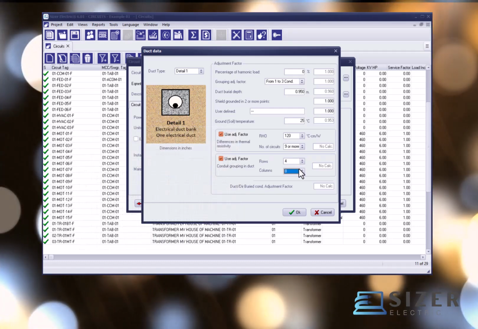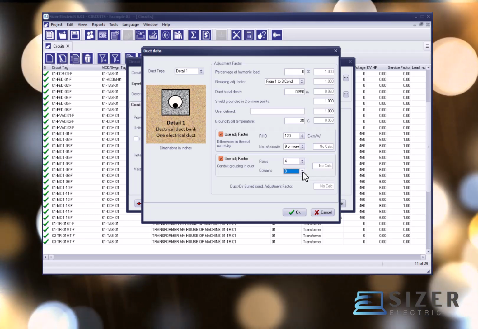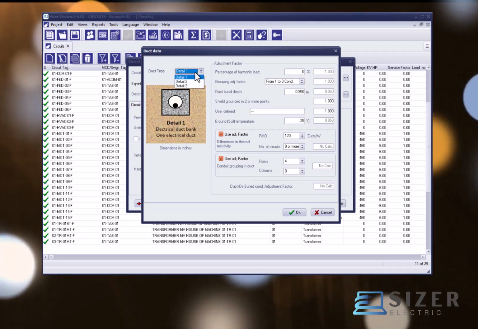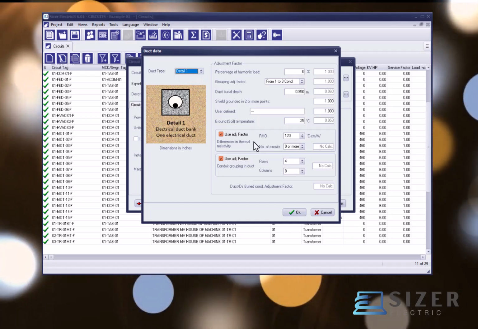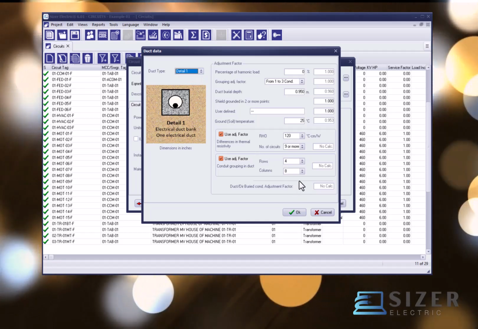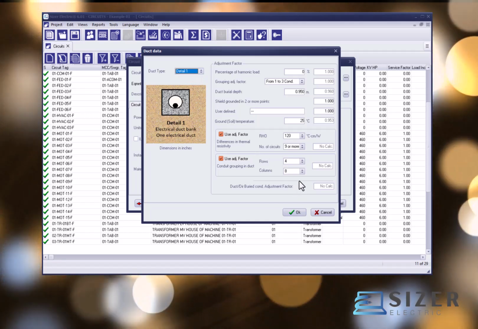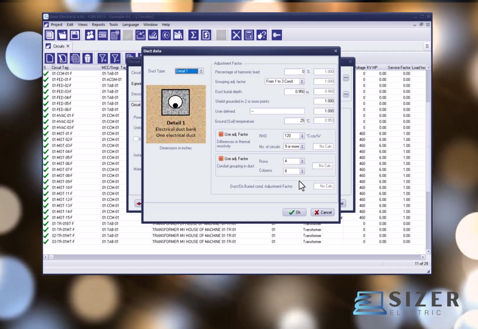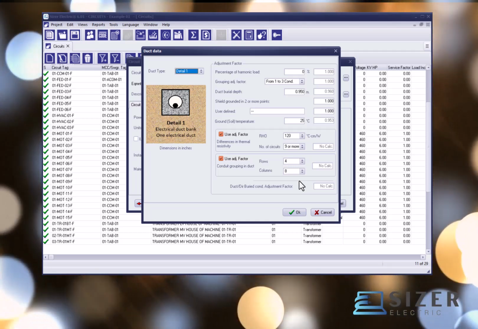To apply this duct grouping factor, the selected duct type must be Detail 1, single conduit. This is because the adjustment factor methodology uses the single duct ampacity as the reference baseline from which derated ampacities are extrapolated. When this option is used, the application will display an informational message reminding you to select Detail 1.